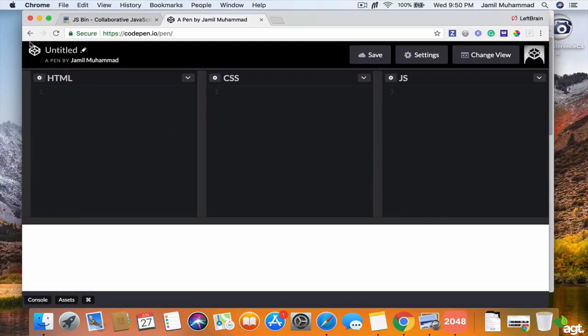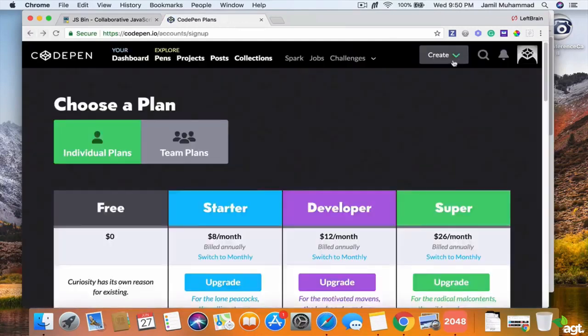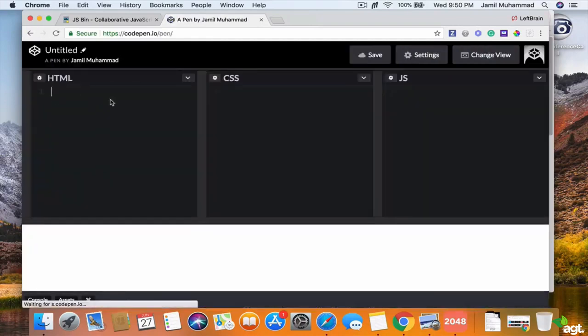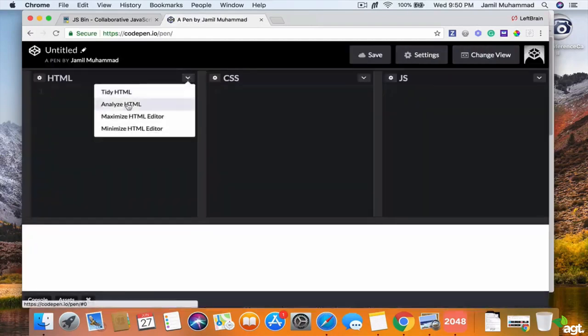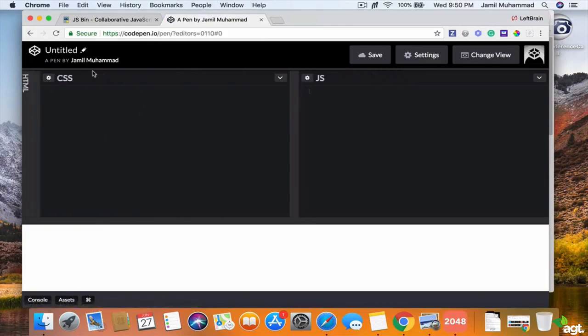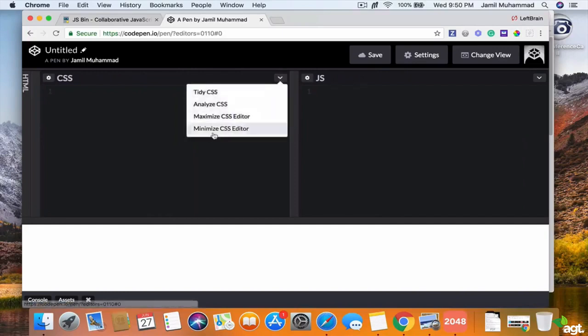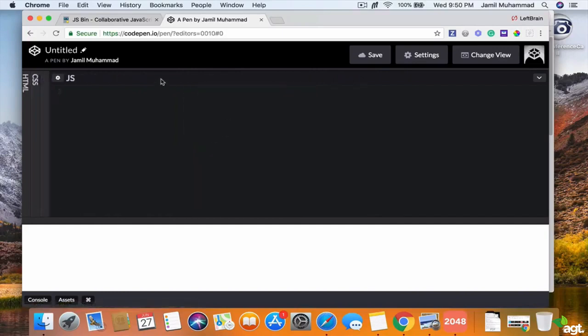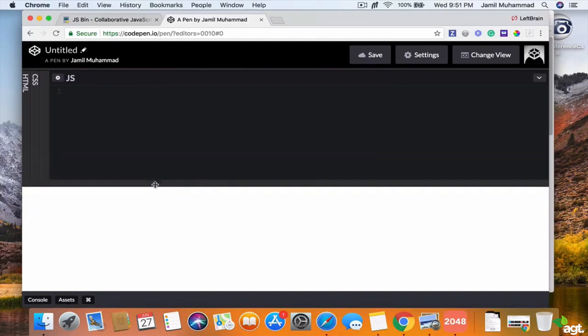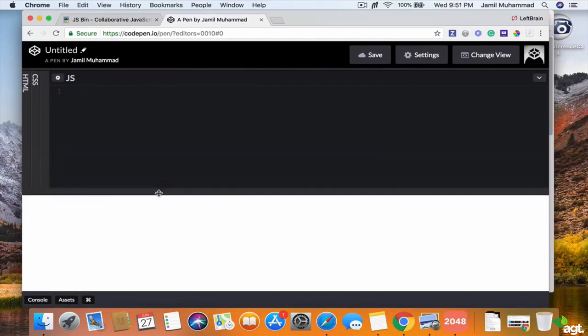And so what you would do is you would click on the create button here, and we're not going to be using any HTML, so we can minimize this. We're not going to be using CSS either. So we're just going to be using the JavaScript editor and the console.